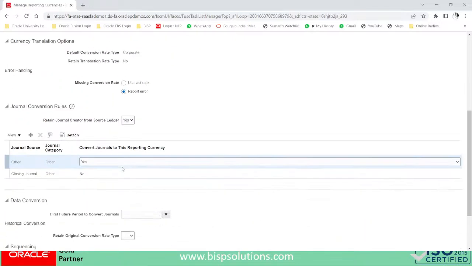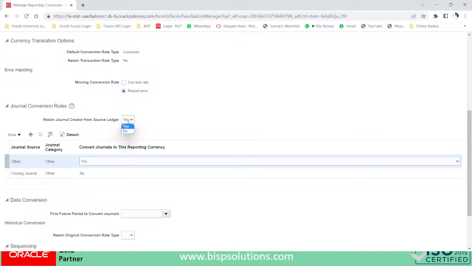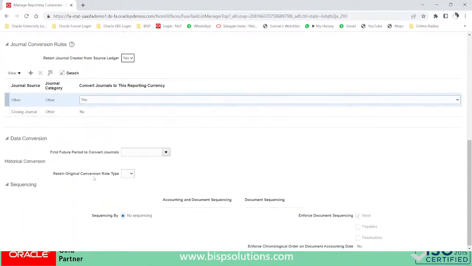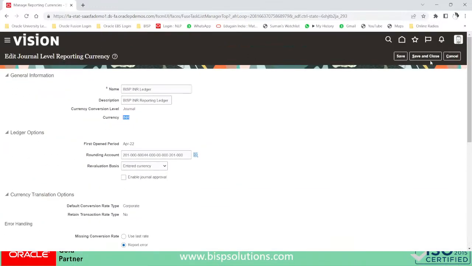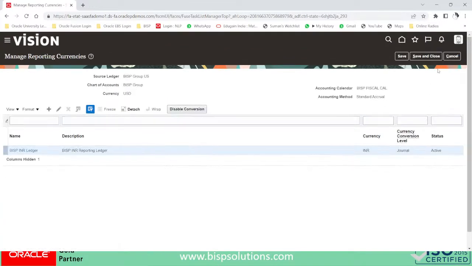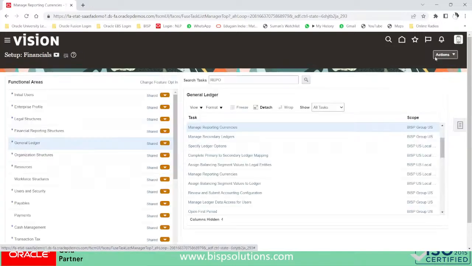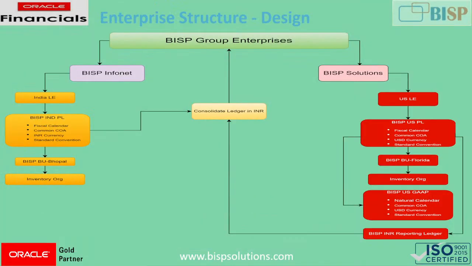And in the journal conversion rule, I have selected yes for retained journals from source ledger, and for the other I said yes, converted to the reporting currency. And closing journals, I said no, right? So I have saved and closed that. So this is all about how I configured the BISP solution, so you can have a better understanding of what I have used and how things will go on.